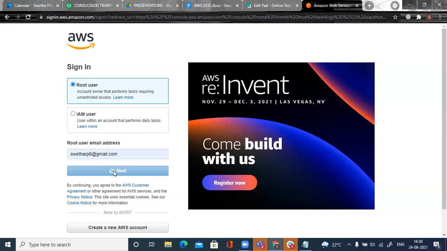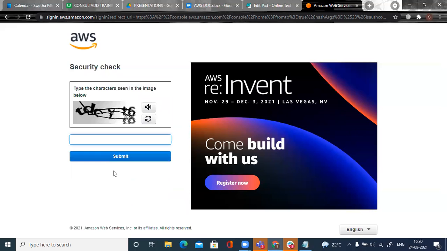Yeah, I spoke about security, right? Just look at this. Isn't this a little torturing? The moment I gave the email ID, they are asking me to enter this captcha code. Okay, so be it.